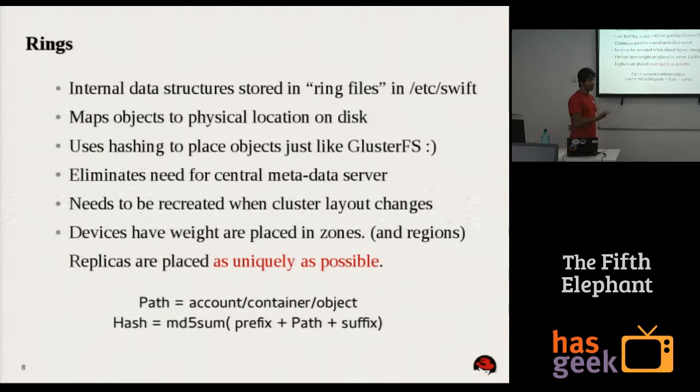And when you generate these ring files, what are the tunables that you get to change? When you add devices, you get an option called device weight. Let's say you have a 2 terabyte hard drive and a 10 terabyte hard drive, such a thing exists. You can assign a greater weight to the 10 terabyte hard drive. That will assign more logical partitions to that device. So in the ring data structure, more partitions are assigned to the bigger device, and it's more likely that more objects would go to the bigger device.